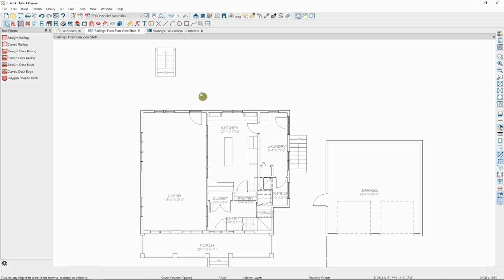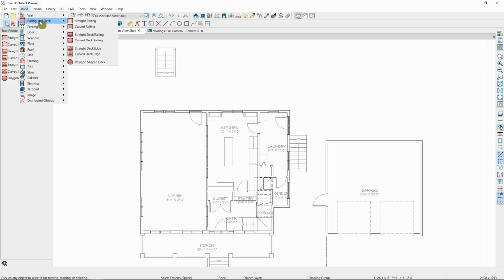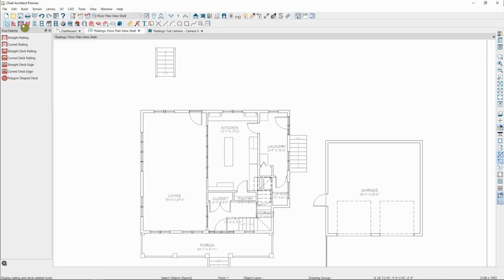The railing tools can be found under Build, Railing and Deck, or you can find the Railing Parent tool in your architectural toolbar right here. The options we have in the Child tool palette then are straight and curved general railing tools and straight and curved deck railing tools. The deck railing tools are used for the exterior perimeter of a deck room.